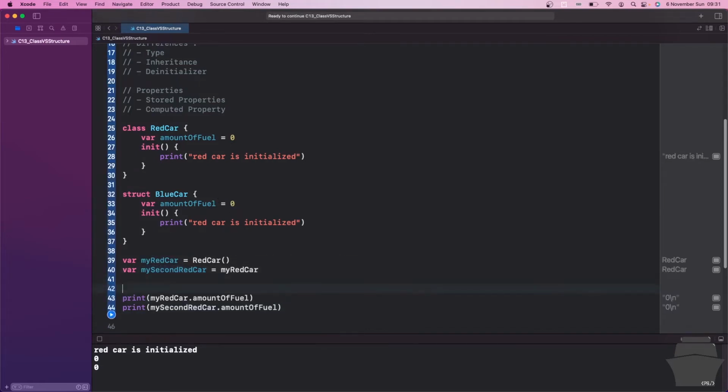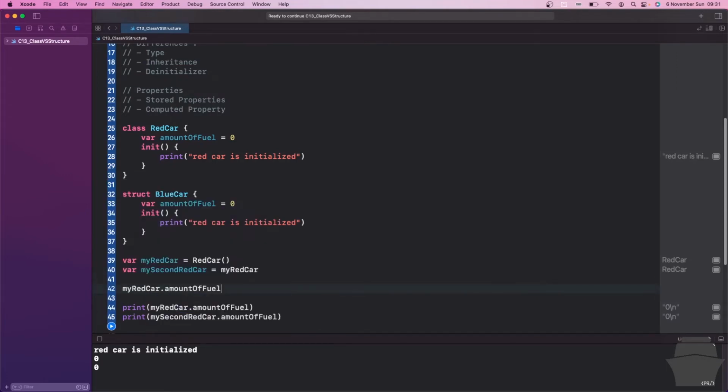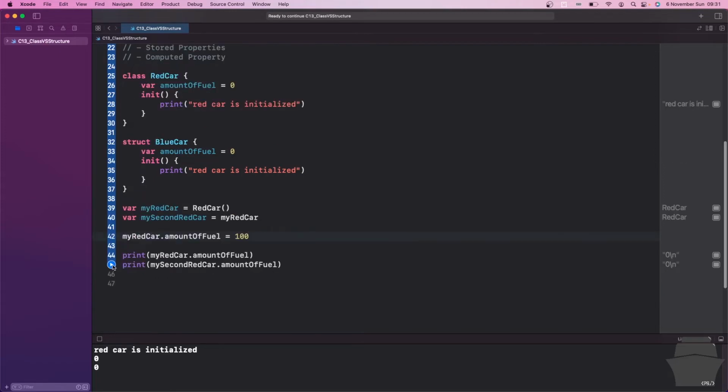So before print, let's try to change the myRedCar amountOfFill to 100. And let's hit run and see the result. Here we can see, even though we just changed the myRedCar amountOfFill property, the mySecondRedCar property was also affected. It is because classes use reference type when we pass an instance to another object. This is how reference type works.